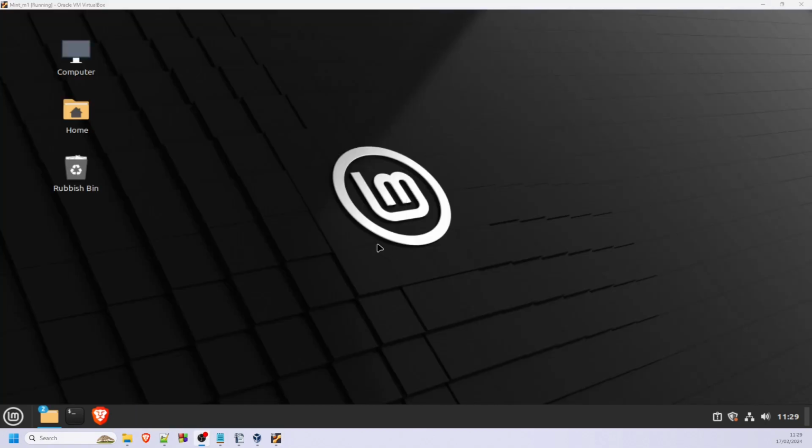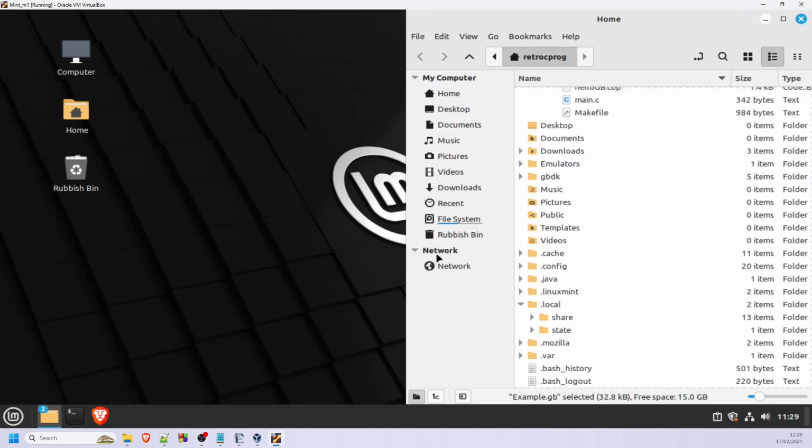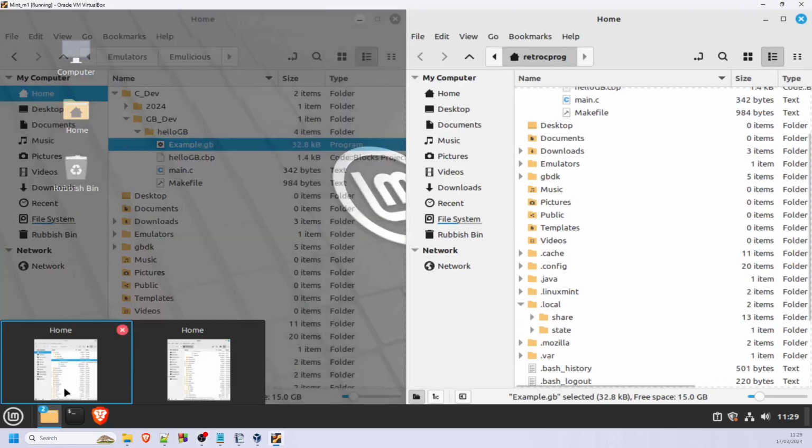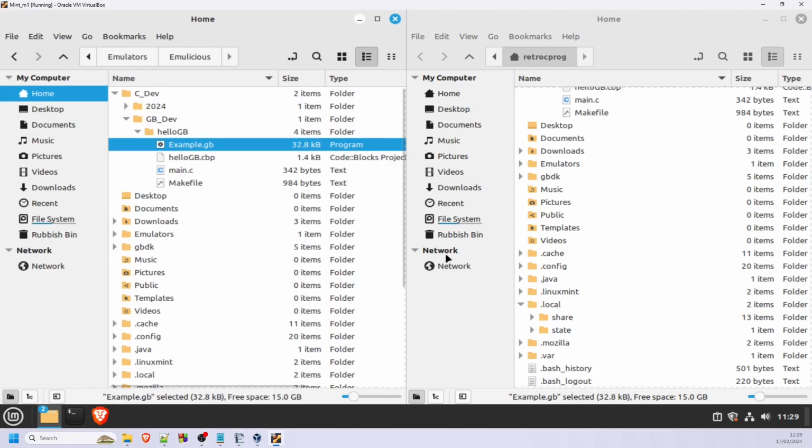Okay, in this video I'm going to go over how to set up a shortcut to run our Gameboy ROMs with Emulicious without having to start up Emulicious individually each time. So I'll show you these two folders here.